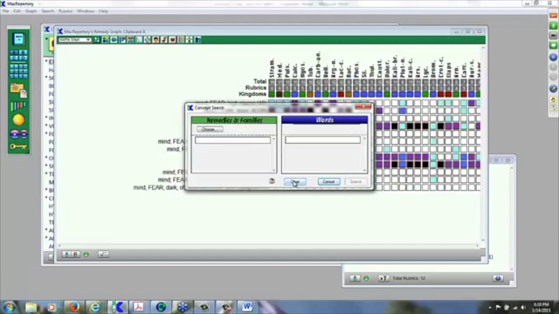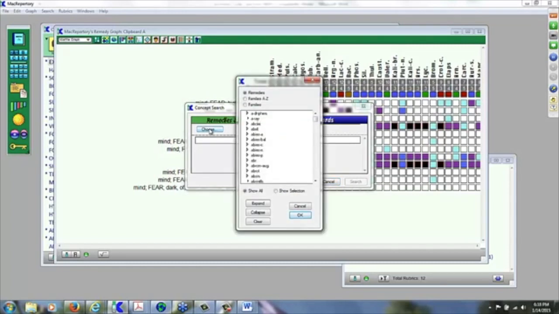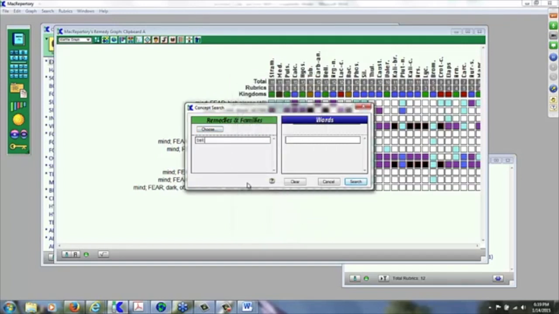But maybe you don't know that. So let me show you how you could figure this out by using the concepts search tool. I'm going to go ahead and type in those remedies. Again, you can click on choose if you don't know the abbreviations. I can click on choose and I could type in B-E-L-L. Oh, there's belladonna. I could click on belladonna. I can click on the OK button and belladonna is added in.